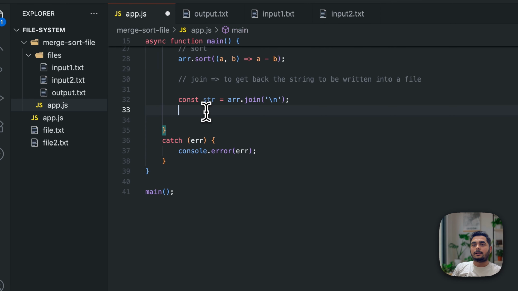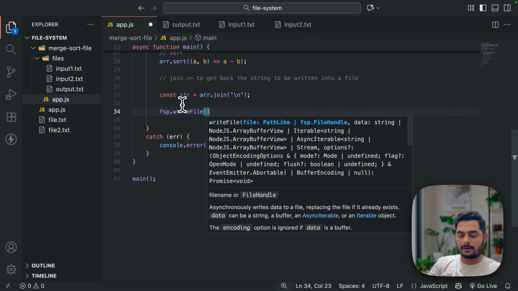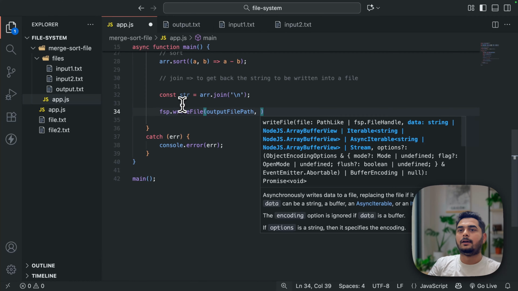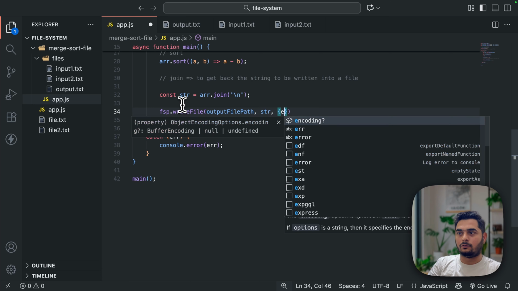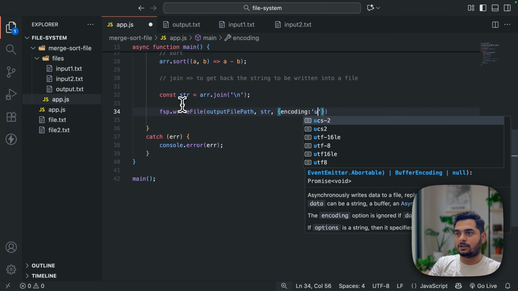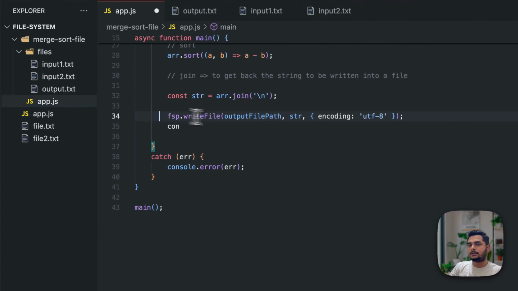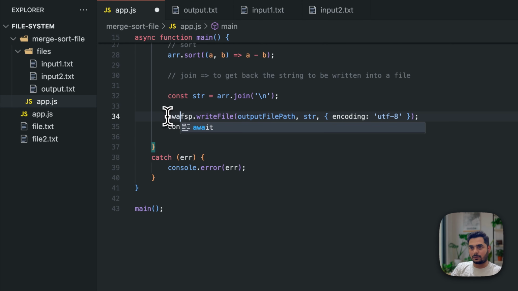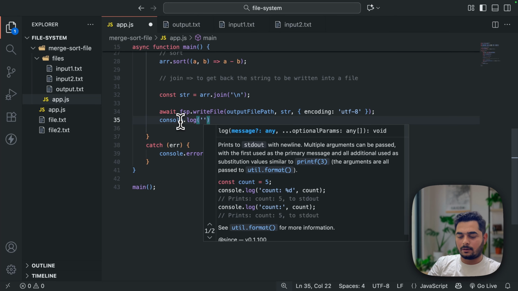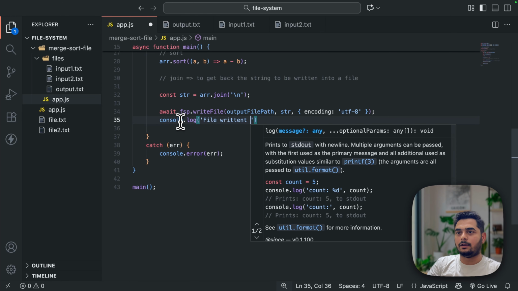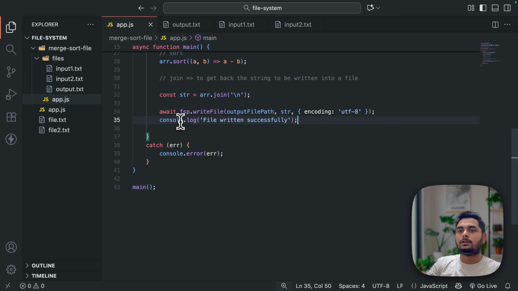And now I can just say fsp.writeFile. I'll write the file to the output file path and I'll write the data. And if you want, you can give the encoding, that is UTF-8, in here. So this will make sure the file is written. And since the writeFile method returns a promise, let's await this and do a console log of file written successfully, right? Like this.